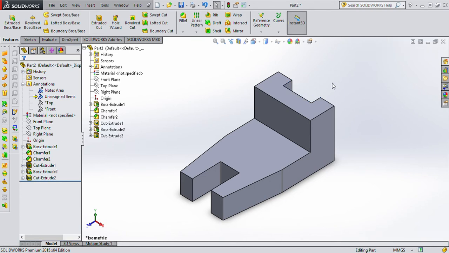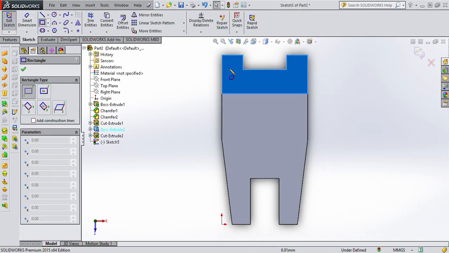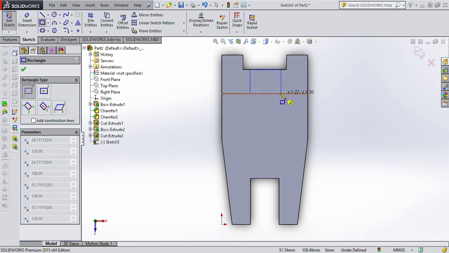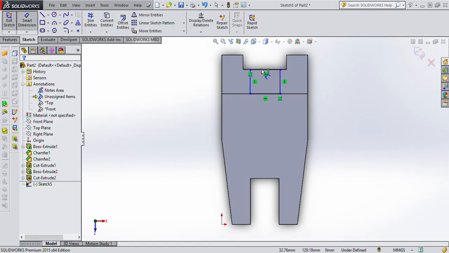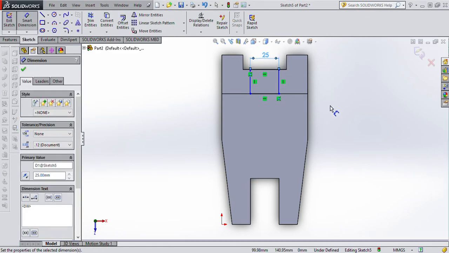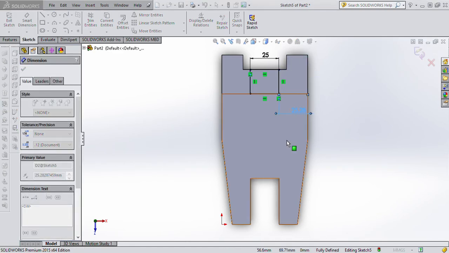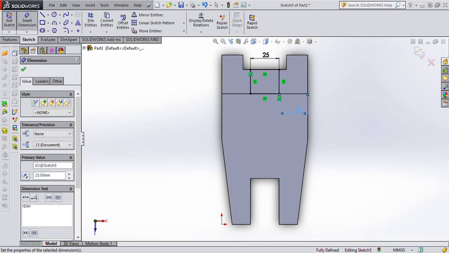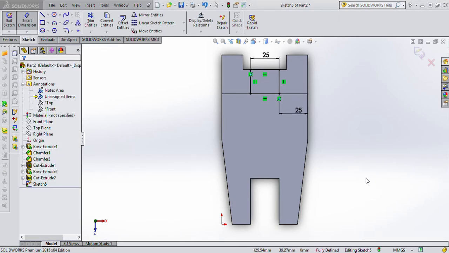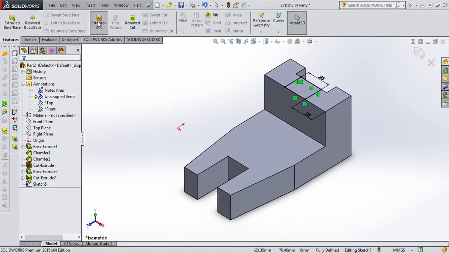Now I'm going to finalize my part by selecting this plane, sketch, and I have to make a rectangle here to here. This distance is 25. Here is 25, and again here to here should be 25. Because it is symmetric, isometric, and we have to use cut extrude. The depth of the cut extrude is given as 12.